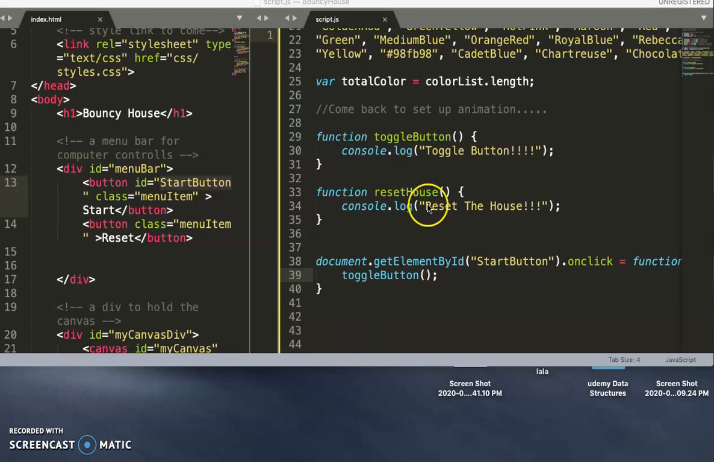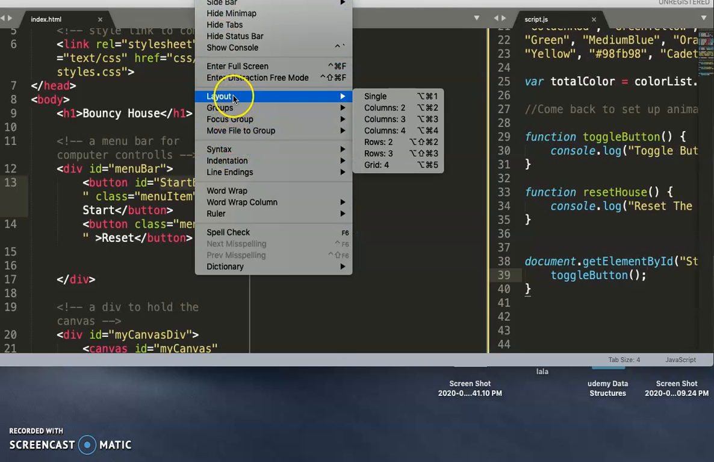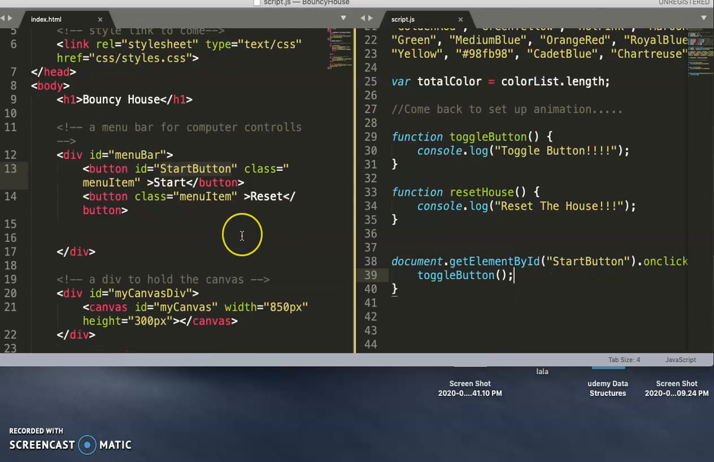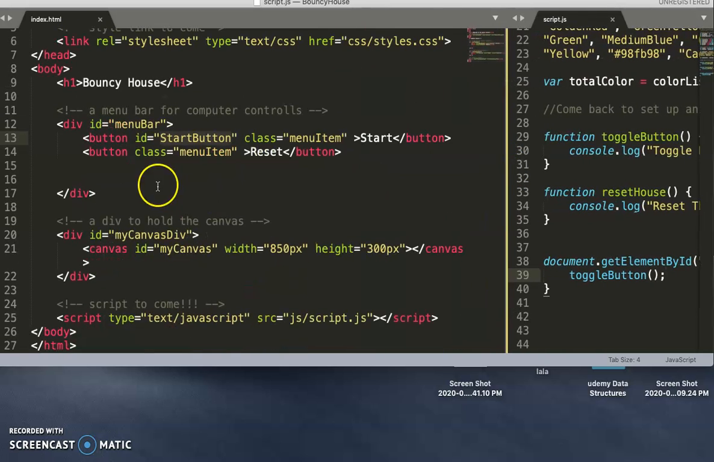Okay, so hopefully you thought about this, okay? And I'm sure you did. So here's what we need to do, let me open this up. Wow. There you go. Let me do this right now. Let's do a 2-column. There you go. Okay, and then what we need to do is set up an ID for this, okay? So this is going to be the reset button. Like that. Okay, that looks good.